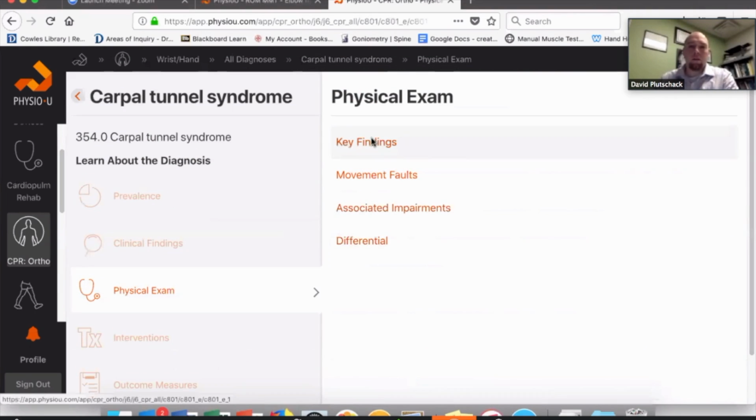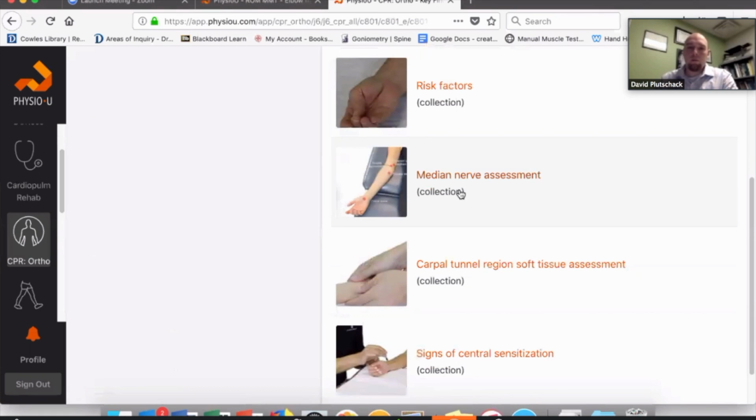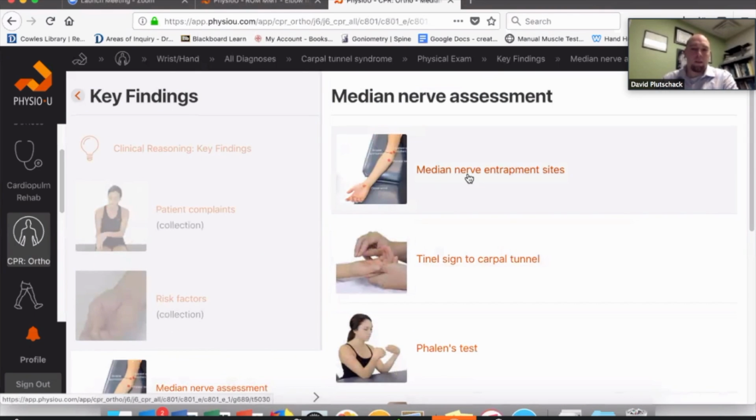So you can see key findings. And it actually has videos of patient complaints, risk factors, I love the median nerve assessment and where the different entrapment points are. You can see it here.